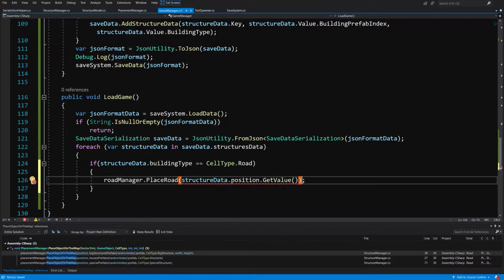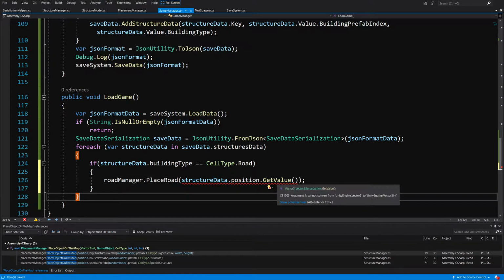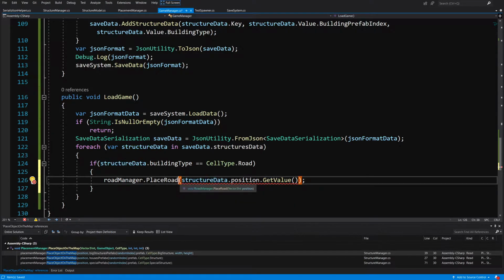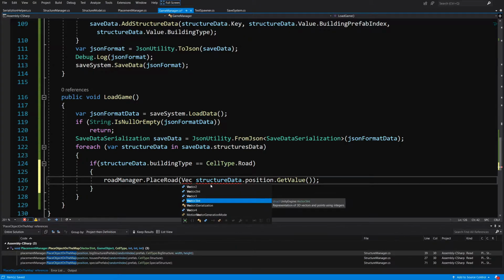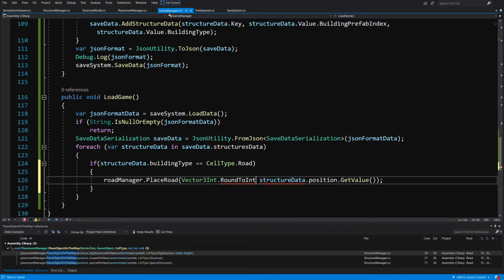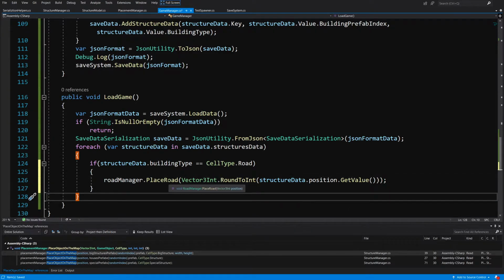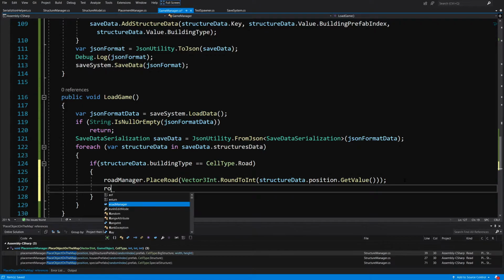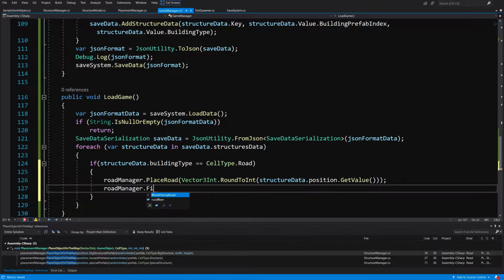We have a bit of an issue because we have saved the Vector3 but we wanted a Vector3Int. So what we can do is call Vector3Int.RoundToInt and pass our Vector3, and in this way we can pass it into our PlaceRoad. All we need to do is call roadManager.FinishPlacingRoad, since the road manager uses an A-star algorithm to place road between two points, and it only finishes the road placement when we lift our finger from the mouse button. So that's why we need two calls, and that would be it.